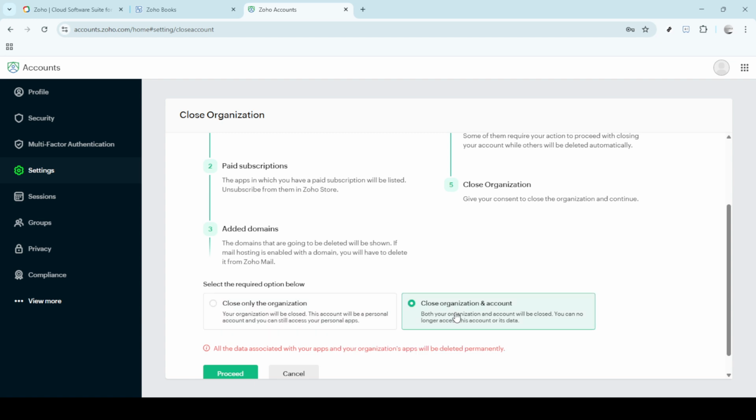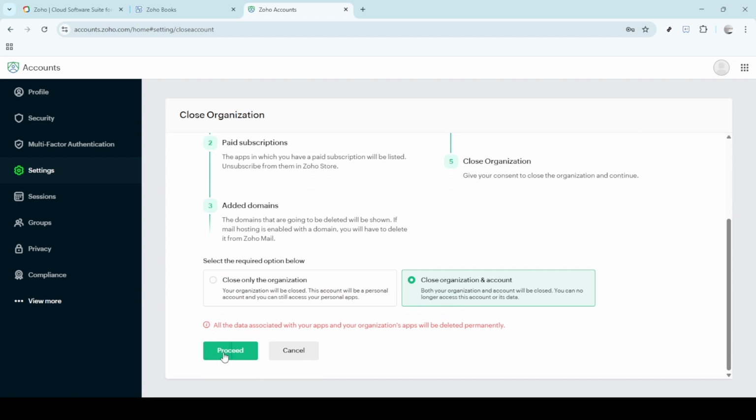Finally, once you've made your selection, click Proceed to confirm your decision. By clicking Proceed, you've completed the process of closing your Zoho Books account or organization. This will take a few moments, and then you should receive a confirmation that your account or organization has been successfully closed. And there you have it.